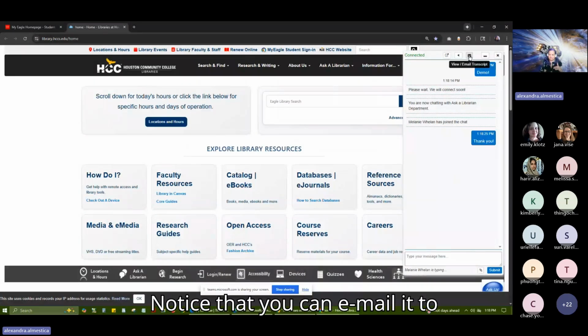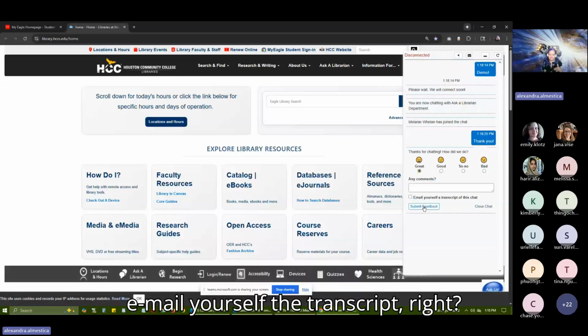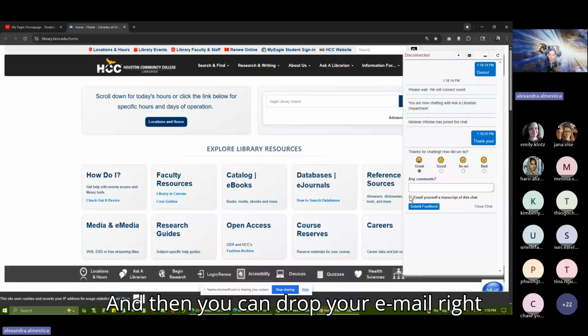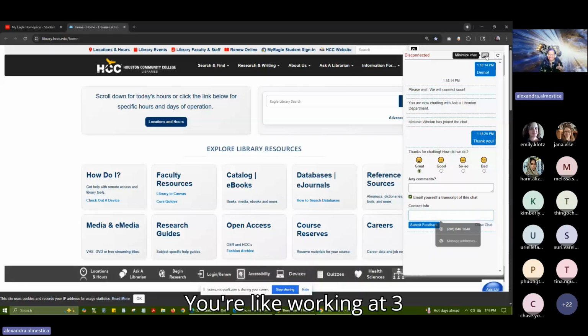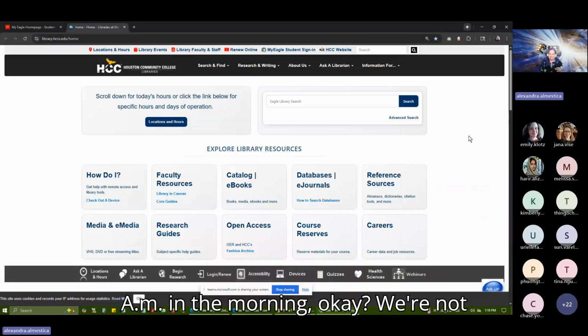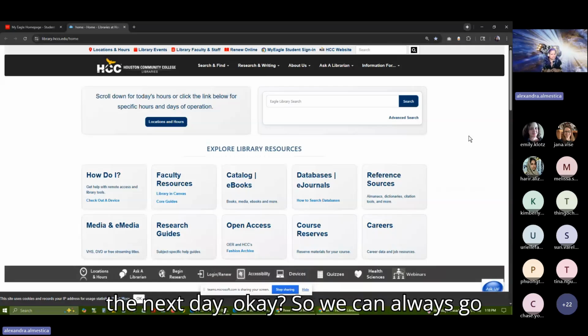Notice that you can email it to yourself, right? So when you end the chat, you can give it a grade and you can email yourself the transcript. Then you can drop your email right here and submit the feedback. If you like working at 3 a.m. in the morning, okay, we're not going to be there, but the chat will be active. And there is a bot that you can interact with. And we'll get questions the next day, okay? So we can always go back to you.